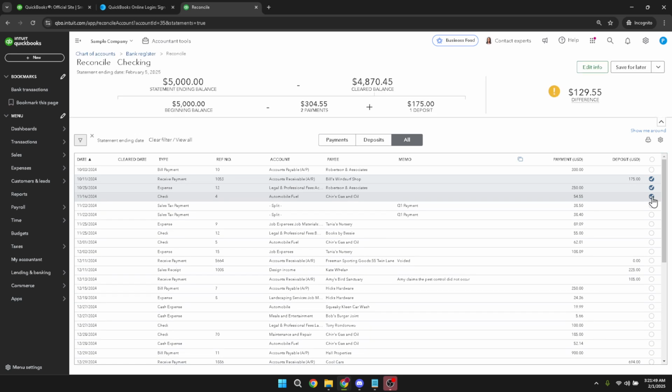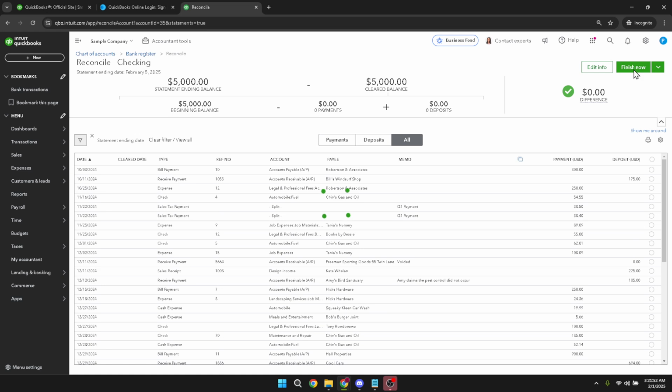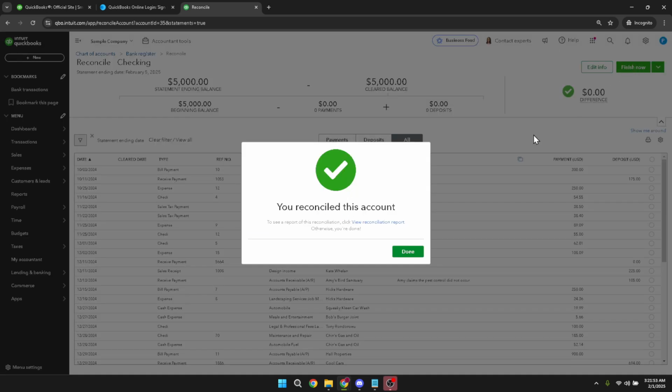And there you have it, you've successfully reconciled a bank statement in QuickBooks Online. Remember, the key to efficient bookkeeping is consistency. Make this process part of your regular financial routine to ensure you always have an accurate picture of your business's financial health.